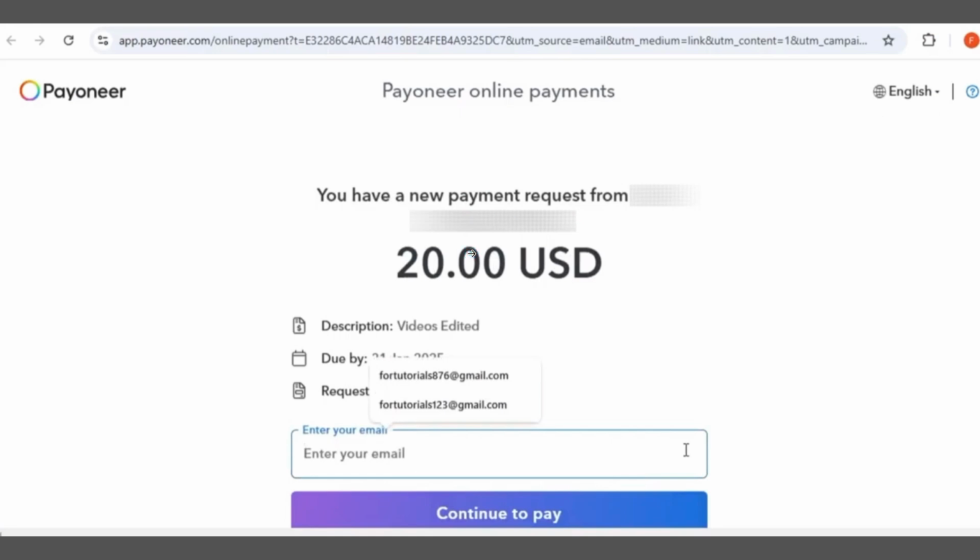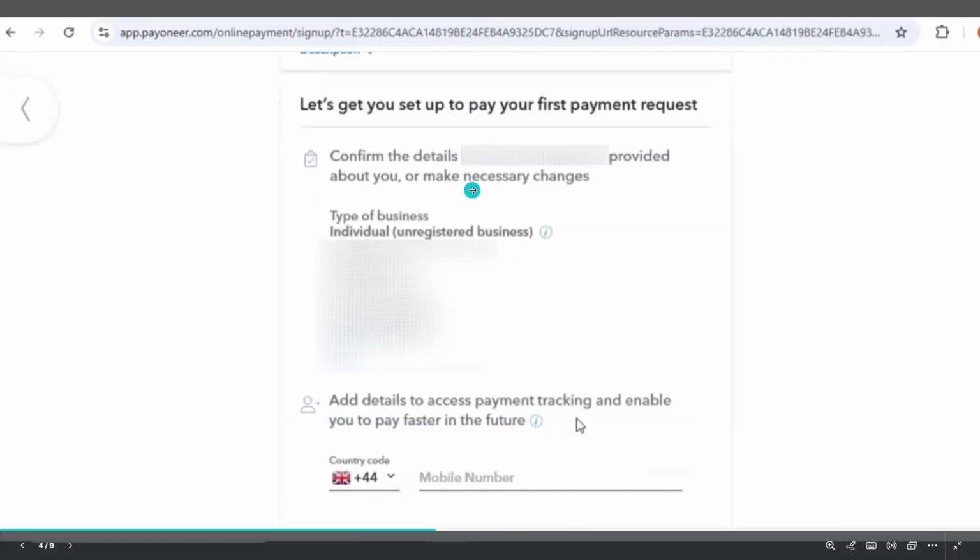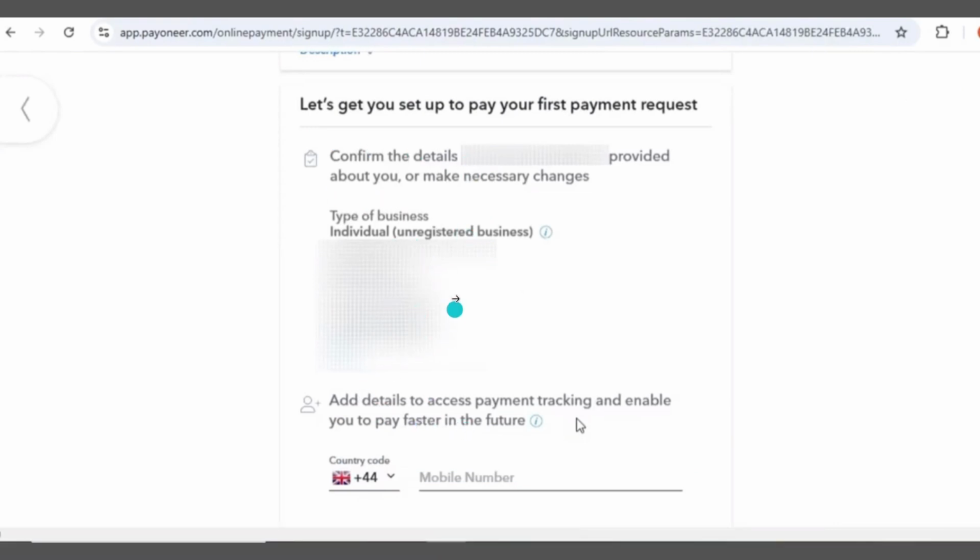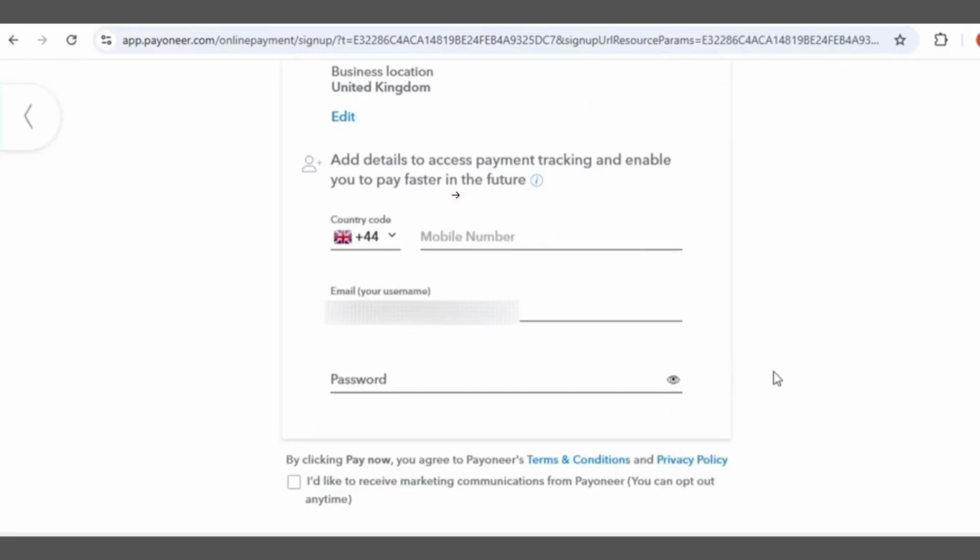On the first screen, enter your email address, then choose Continue to Pay. This connects the request to you and prepares the checkout. Next, carefully review the payment details shown on the page. Check the amount and the sender information. Make sure everything is accurate before you proceed. Verifying the sender helps you avoid paying an unexpected or incorrect request.